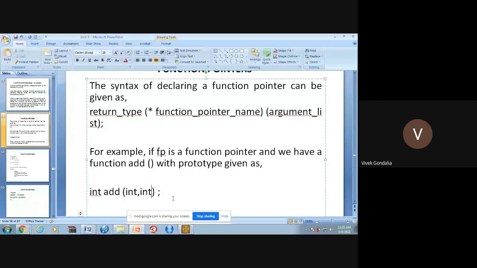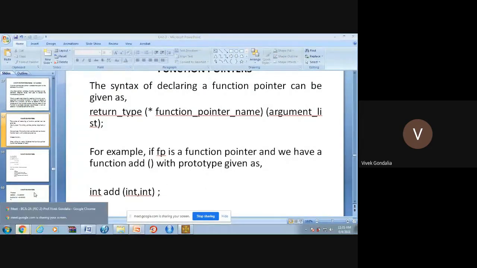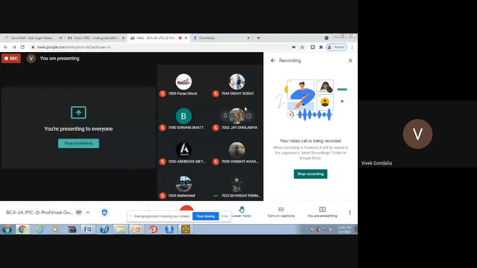So by using this, you can declare it, and assigning is very simple. You just write ptr equal to whatever the function is. So this pointer is pointing to this add function, and whenever you write ptr, it will work like the add function. Now tell me if any doubt in this, yes or no. So this was the last topic of your syllabus.